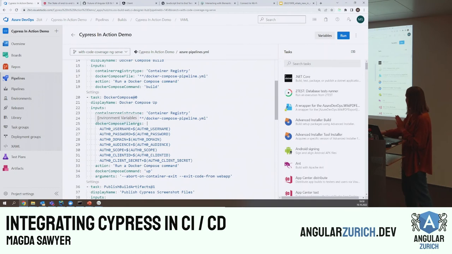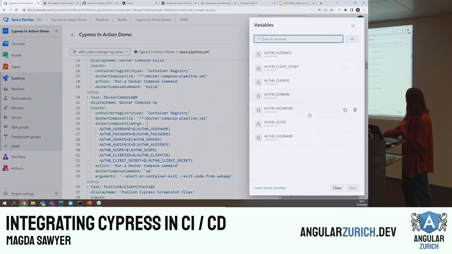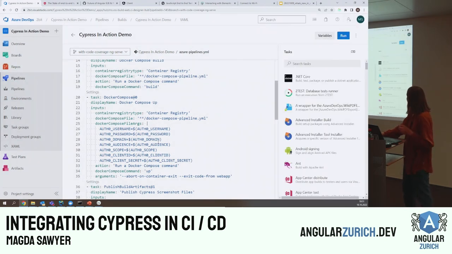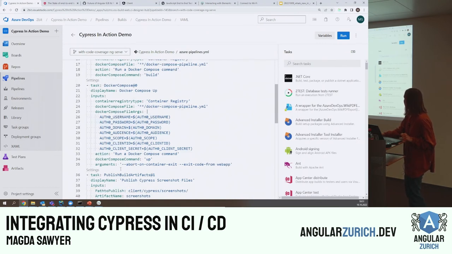The Docker compose app command. In my case, I'm passing those environment variables that you can define here as, in my case, secret, because those are for authentication. But generally, all the variables you can define inside Azure. Also specify the file and import. The command is Docker compose app. And the important part is arguments. If you want this command to end once the test containers are exiting, you need to abort on container exit. Otherwise, this step will hang. So that's the important part. And also exit code from, in my case, web app. So the exit code that will be the result of this command will be the result of the tests.